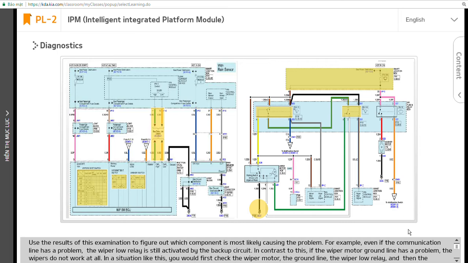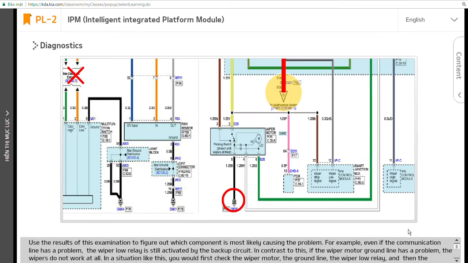For example, even if the communication line has a problem, the wiper low relay is still activated by the backup circuit. In contrast to this, if the wiper motor ground line has a problem, the wipers do not work at all. In a situation like this, you would first check the wiper motor, the ground line, the wiper low relay, and then the relevant wiring.